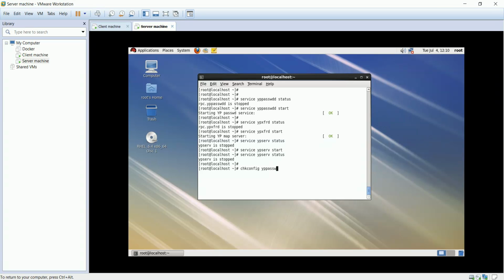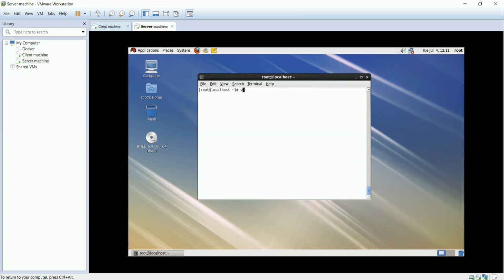I will run the chkconfig command to bring the services up while booting. Type runlevel and make sure the services are on for that level. Open the network file to update the host name, and add the NIS domain.